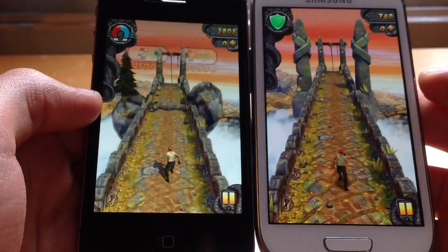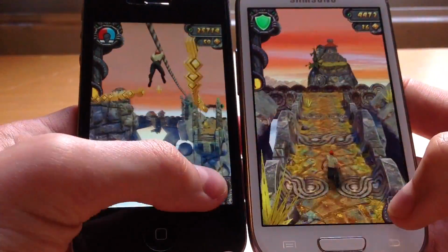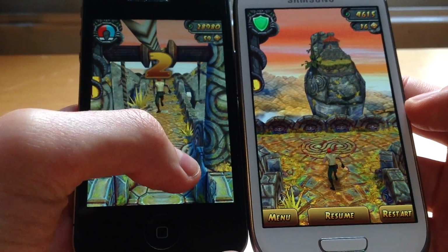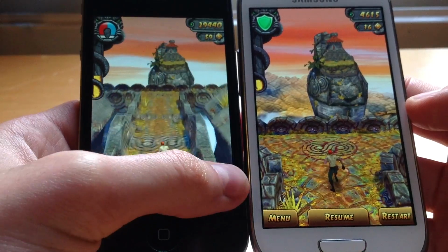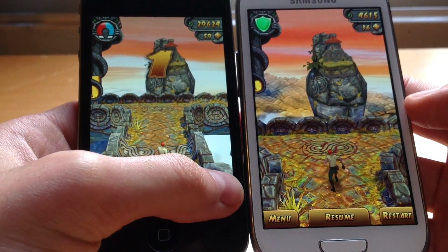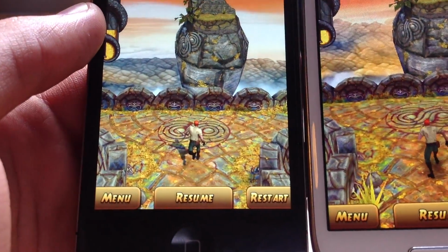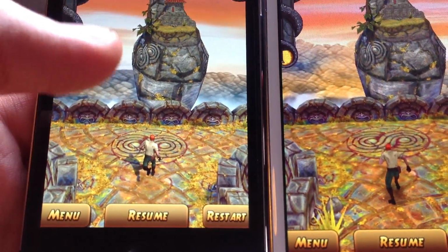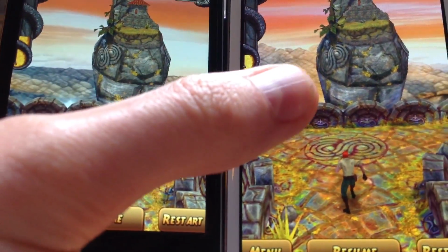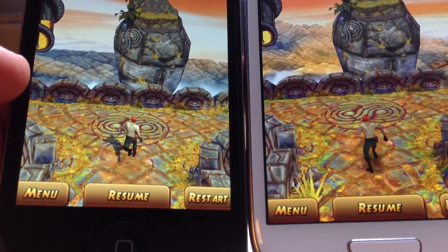Okay, so as far as I can tell, the textures are a lot better on the iPhone than on the Galaxy S3 Mini, so let me just pause it at the exact same place on the iPhone, if I can do that. Okay, so it's about the same place. Now just look at the texture. Just look at this image. See, it's more sharp on the iPhone, whereas on the Galaxy S3 Mini, it is not as sharp as on the iPhone.